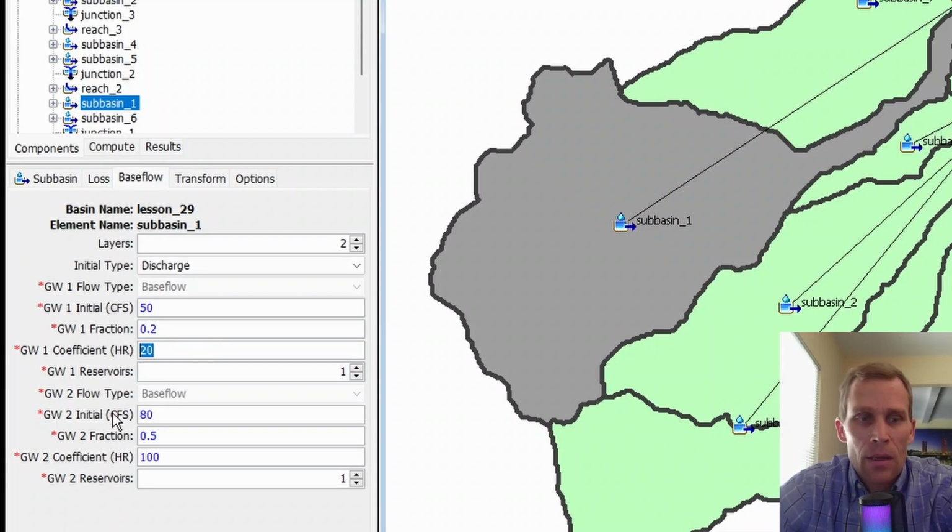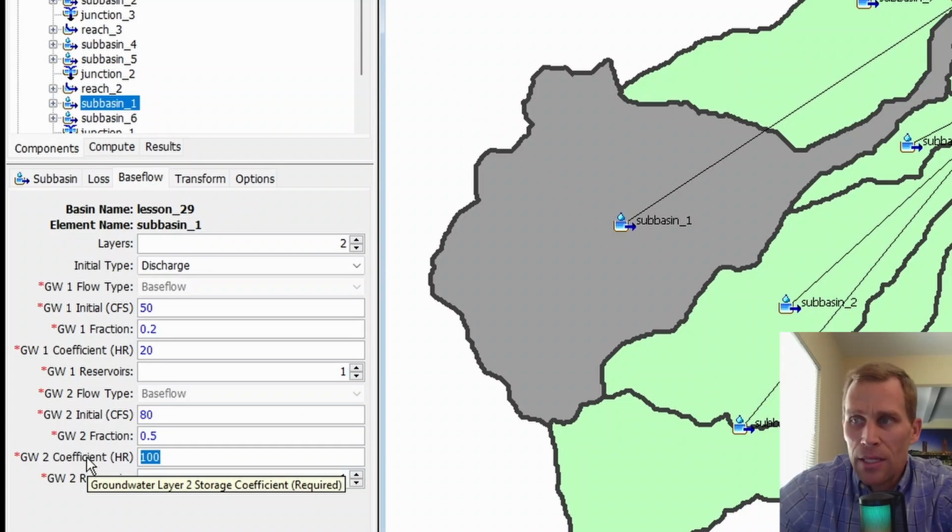of the outflow hydrograph for this base flow. Conversely, with a larger number here for the storage coefficient, then we're going to have more of a flatter, broad-shaped outflow hydrograph for the base flow. It's going to have more attenuation, and it's going to release slower.